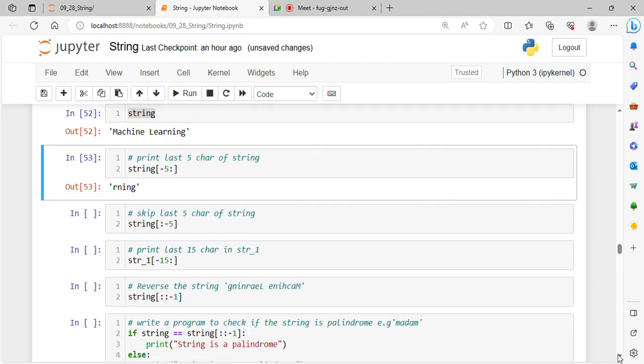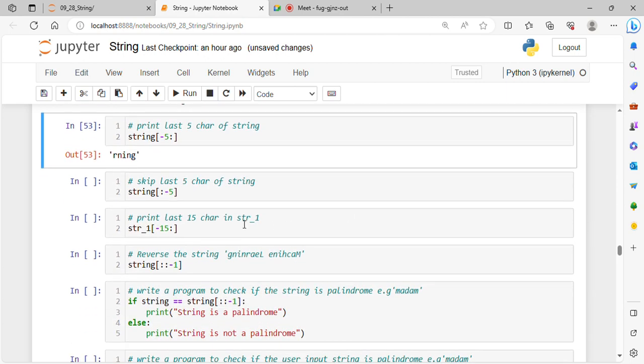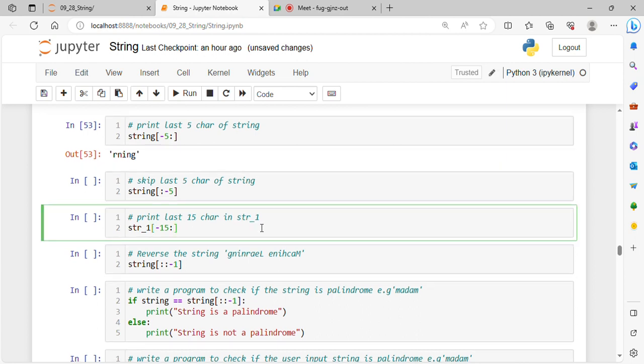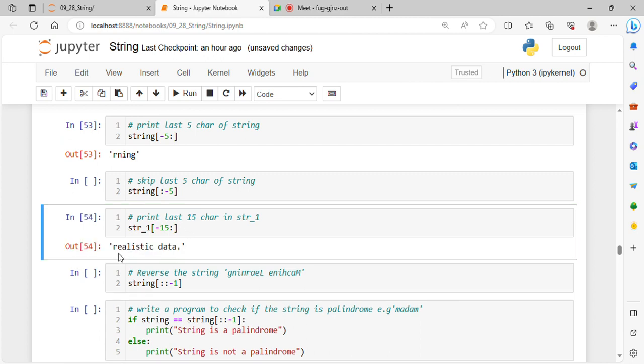Understood? Yes, sir. Similarly, if we apply this same on str_1, last 15 characters. These are the last 15 characters.